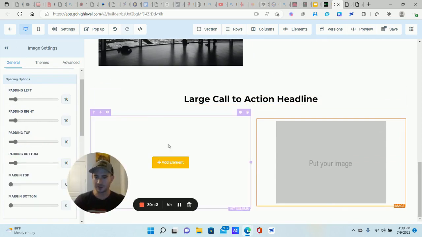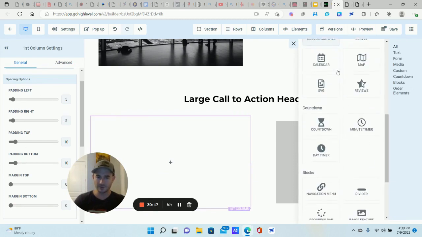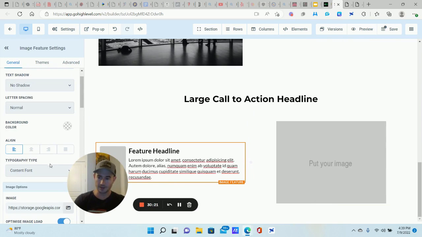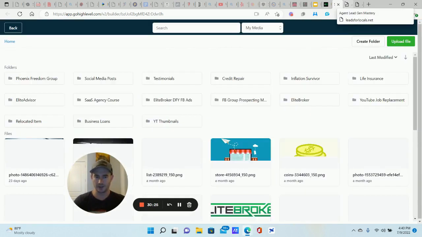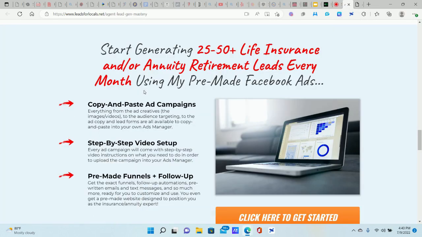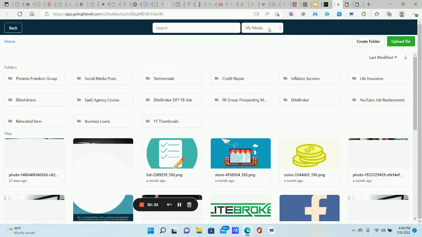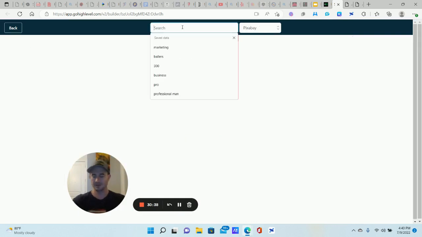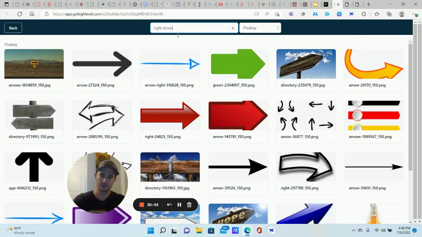Okay, so you would change the image. All right, the element here is going to be image feature, I believe. So image feature, and the image that we're going to use. Now, I don't think we can get that exact type of arrow that it's doing there, but we might be able to get pretty close. So usually for elements like arrows and stuff like that, I usually do Pixabay. But let's put right arrow and see if that comes up.